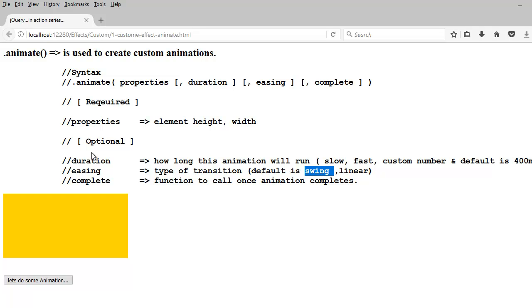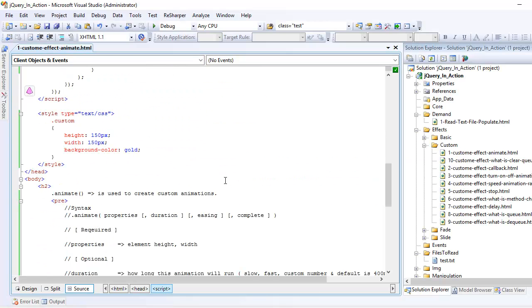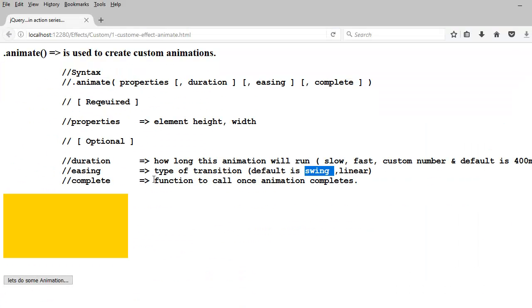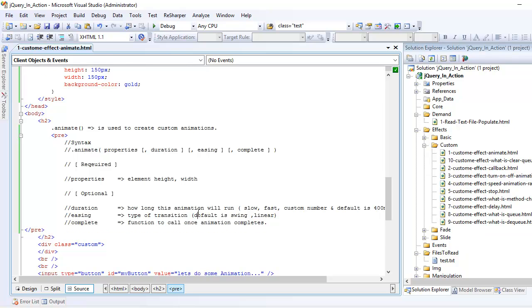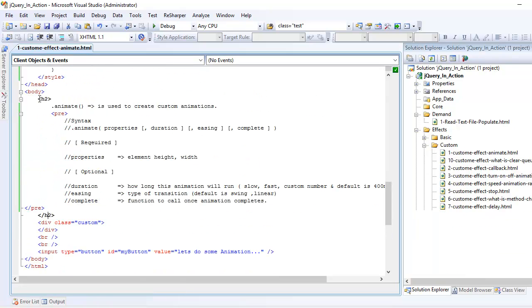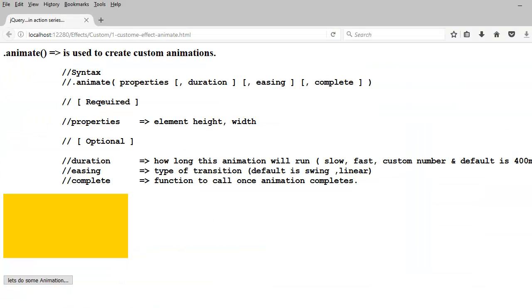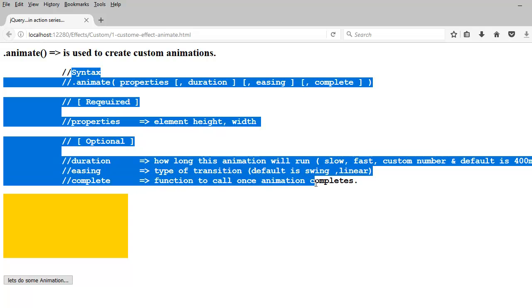Alright, now let's go to code and do some fun. Okay, so this is something you have seen. This is a div element, this is a button. Let's go into the code and see how it looks. This is the h2 where I have written everything like blah blah blah. And the same you can see right here. So that's the h2.